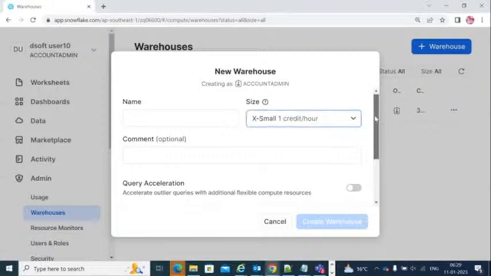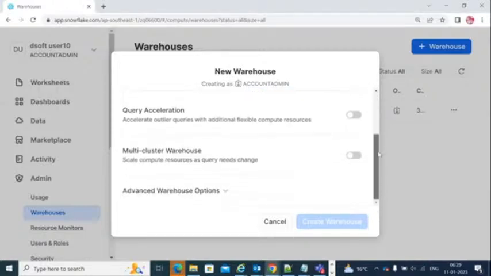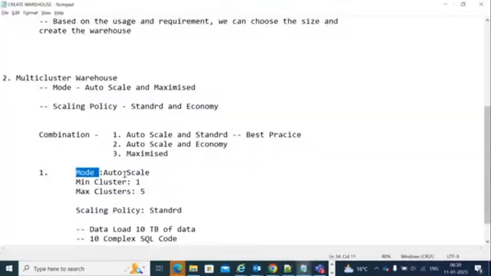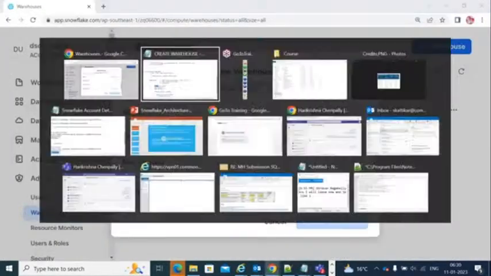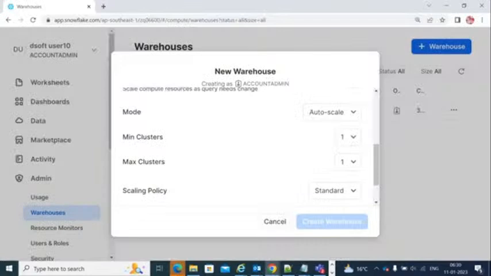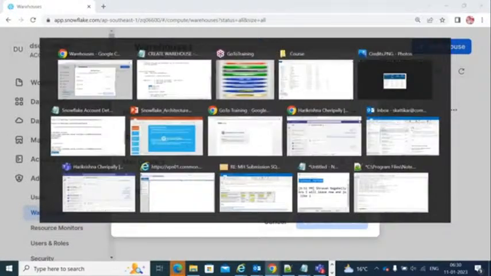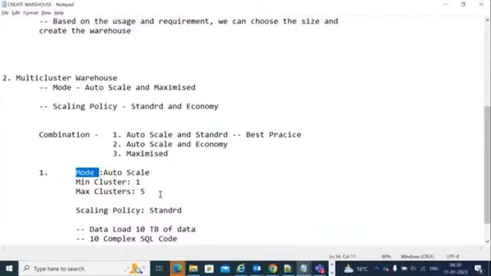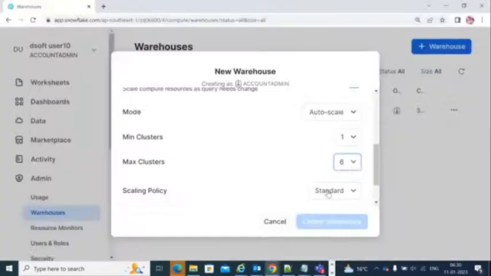That's okay, guys. If you ask me a number of questions, not a problem, but you need to understand. See here, the mode I said is auto scale. Agree? And the maximum and minimum clusters, I have selected 1 to 5, whatever you select. Agree? And then I have selected scaling policy standard. Agree? Correct.